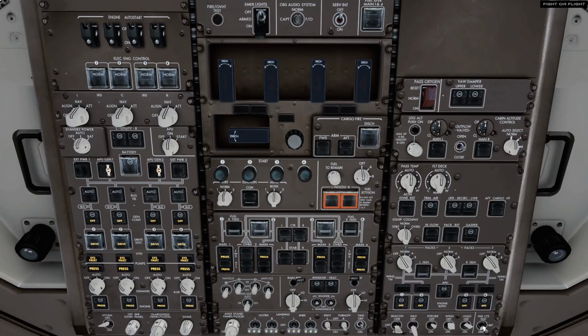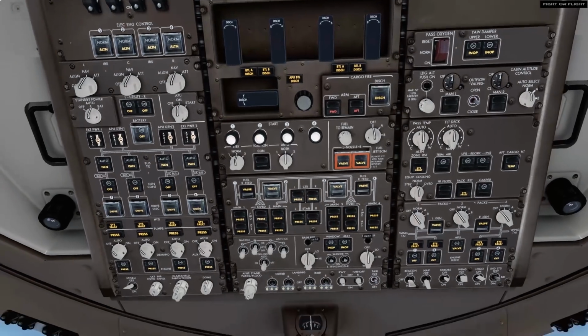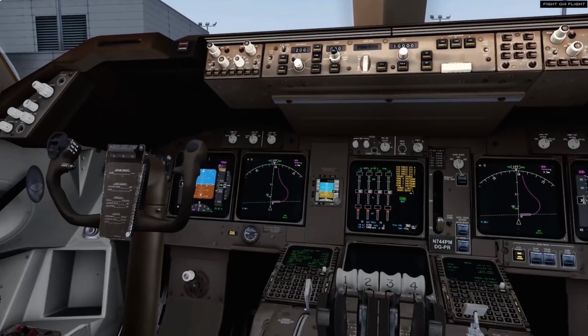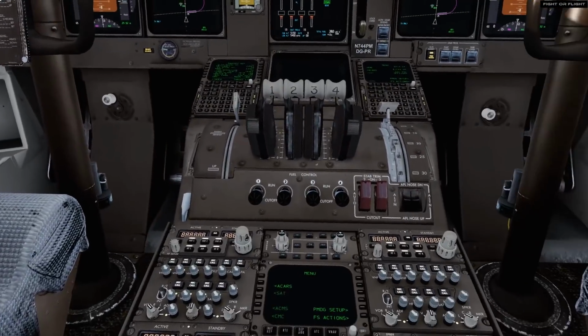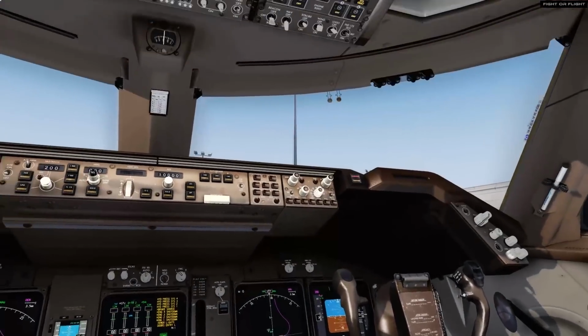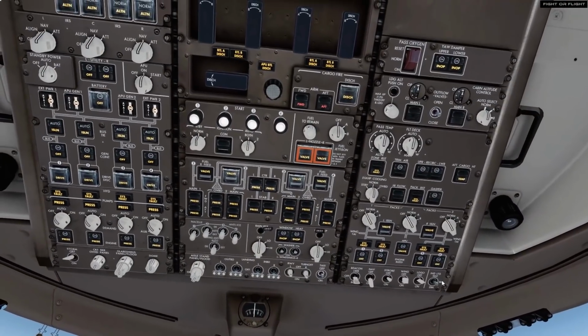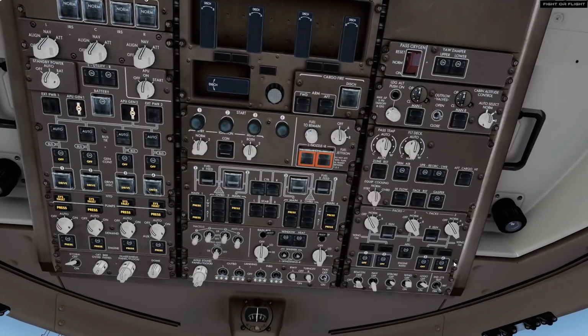We'll right click and hold the indicator lights test switch and take a quick look around the cockpit to make sure everything is lit up. Go back to the switch and left click once to turn it out of the test position.